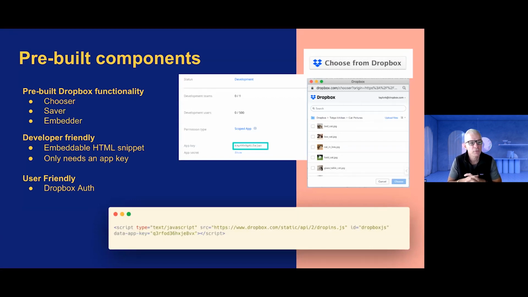For example, the Chooser that HelloSign uses allows the user of your app to choose a file from Dropbox and upload it to your app. Let's say you are a job finding engine and you want your users to be able to upload their resumes from their Dropbox. You can use the Chooser component with little to no code. All you have to do is drop the snippet in your front end.